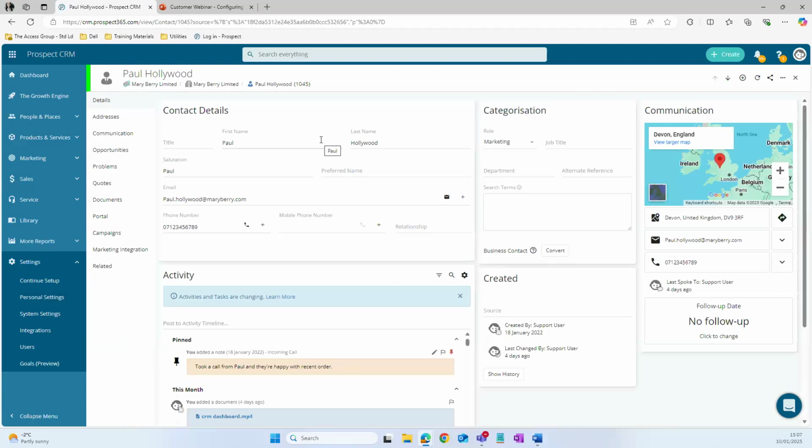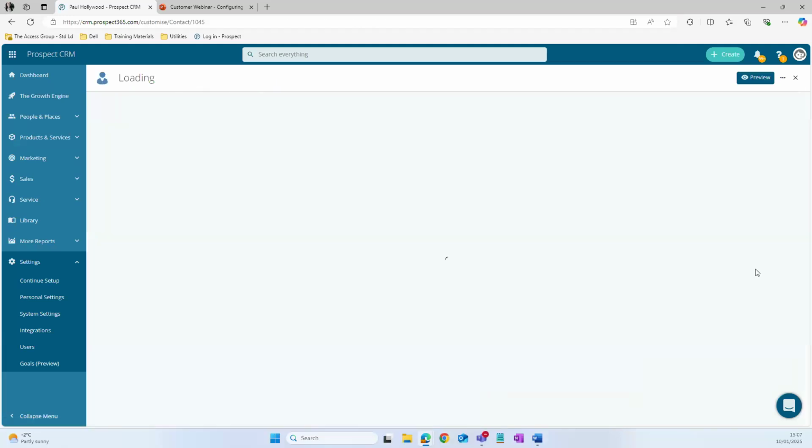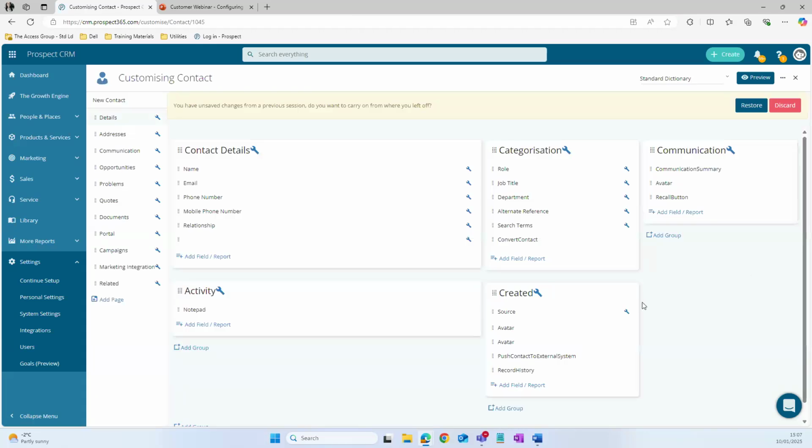Now, to get started to edit the contact custom fields, we have to click on the three dots on the right-hand side corner. From the drop-down list, click on Customize, which is right at the bottom of the list. As you can see, you'll then be in edit mode, where you'll be presented with the CRM groups and field names. To add in a new field, just click on the Add Field/Report option.